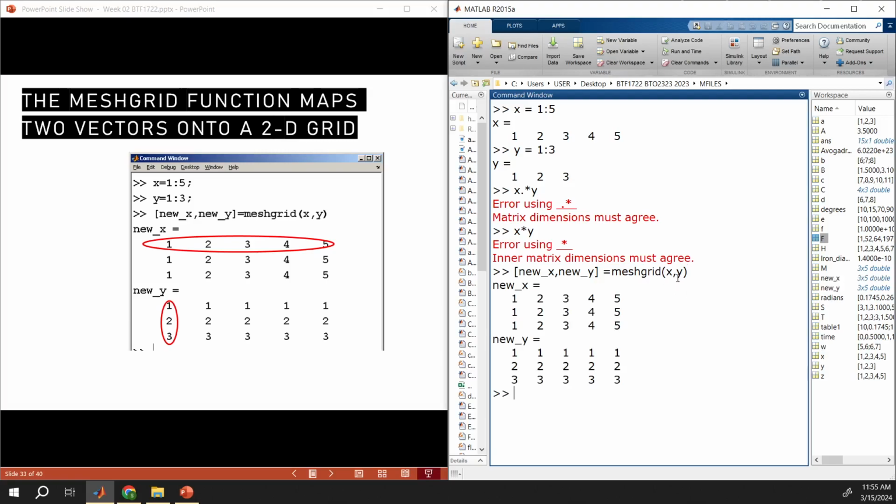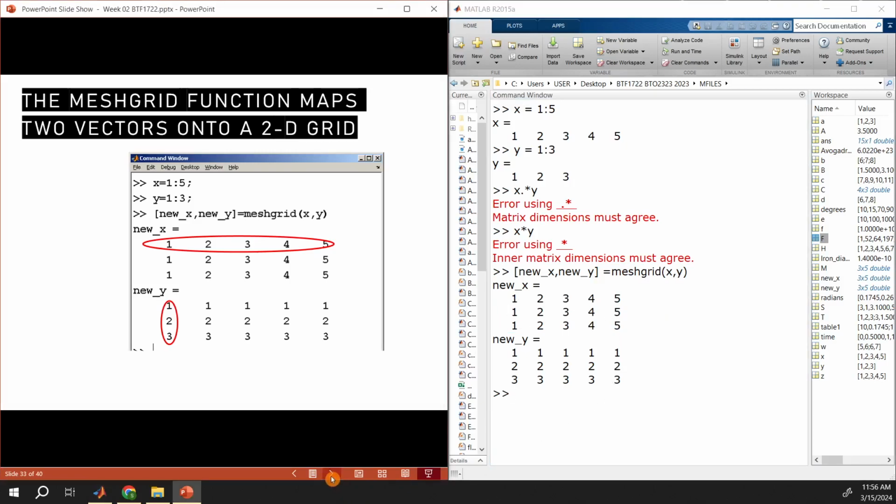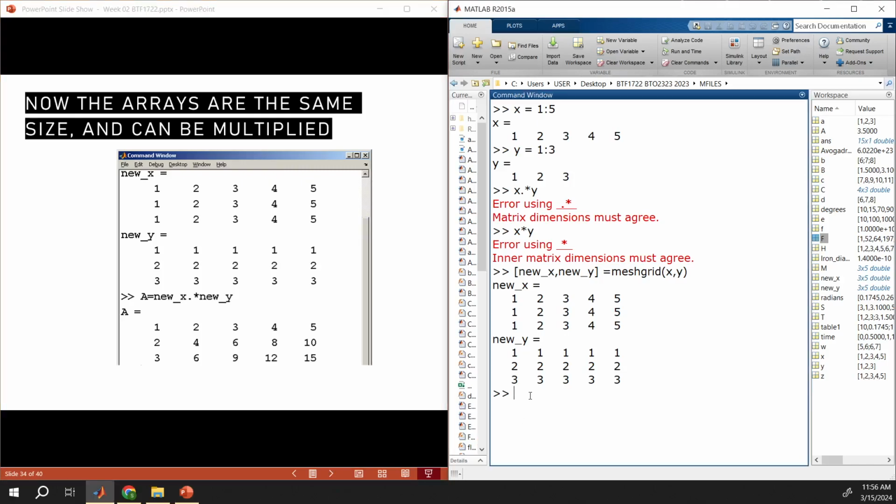Jadi saya hit enter. So saya dapat lah, okay, x dan y dia sebenarnya 1, 2, 3, 4, 5 je, tapi it is map, okay, supaya dia menghasilkan structure atau dimension, matrix dimension yang sama, iaitu 3 row 5 column. Sebab apa saya nak buat macam tu? Okay, so that saya boleh buat multiplication kan. Saya nak multiply. Bila macam ni saya tak boleh multiply.